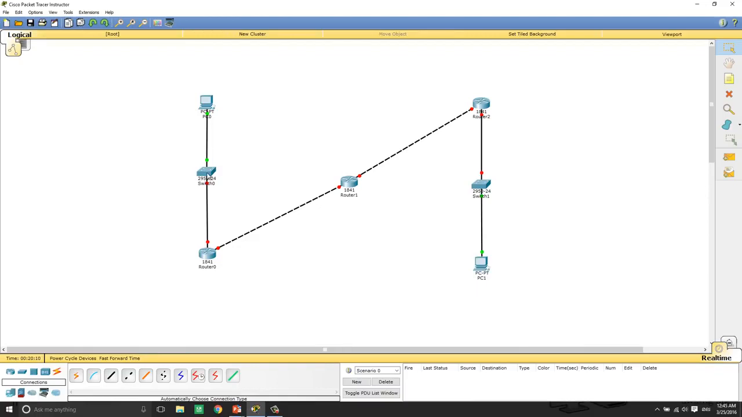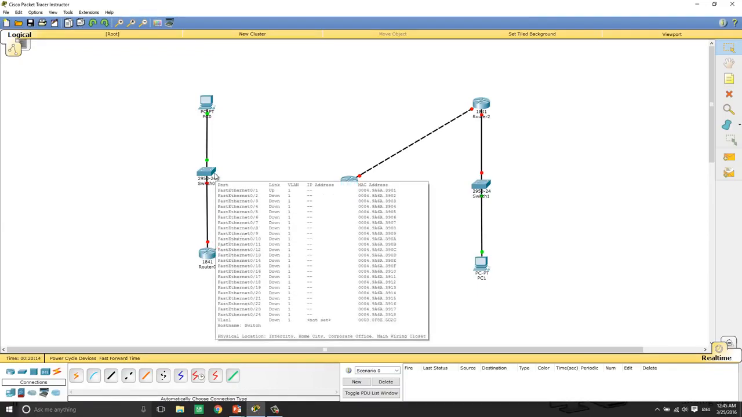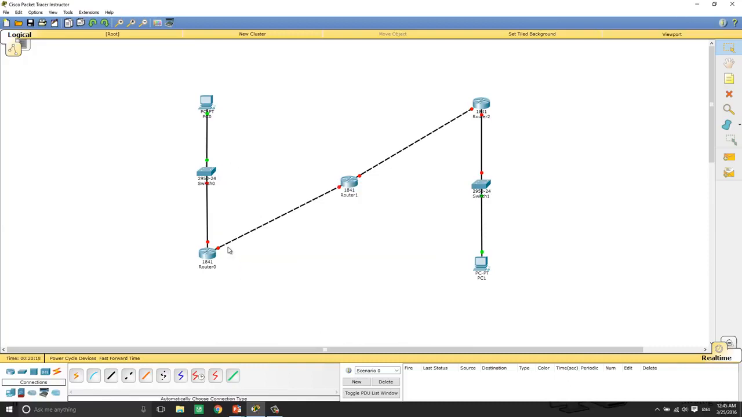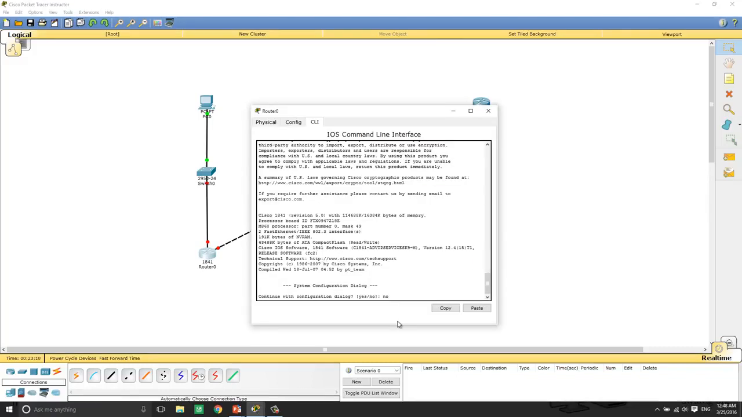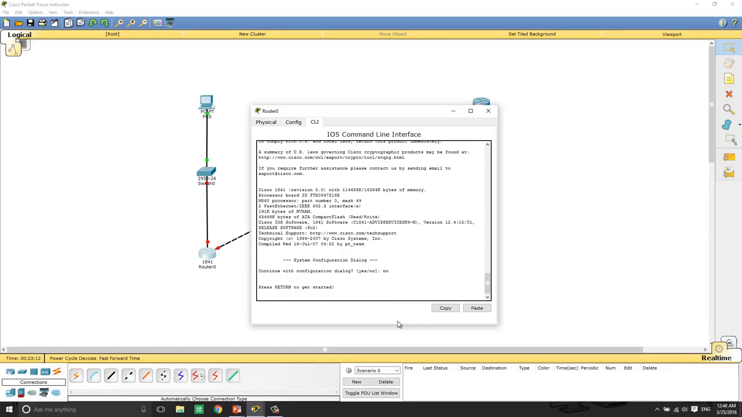Right, so we'll not do anything with the switch. We're just going to leave the switch because the switch works without any configuration, because everything is in VLAN 1. So the switch is just going to be there. Alright, next we'll put the configurations on these devices.